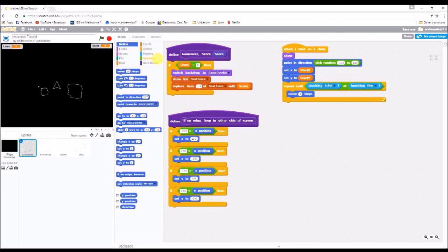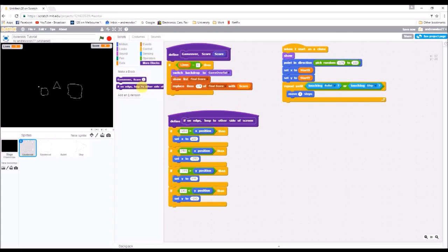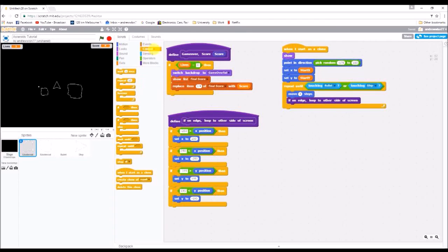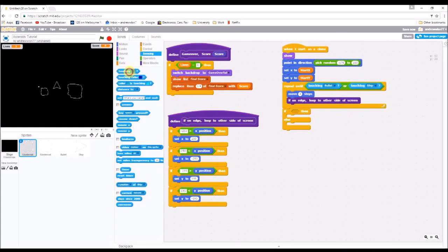Okay, so now we want to make sure that we can't fly off the edge of the screen, because it's the same as what we've done every other time. More blocks, if on edge, loop to the other side of screen. And underneath this is where we're going to check with our collisions. So we're going to go control, if then else, and what we want to do here is check if we're touching the ship. So we're going to go sensing, touching, and change this one to ship.